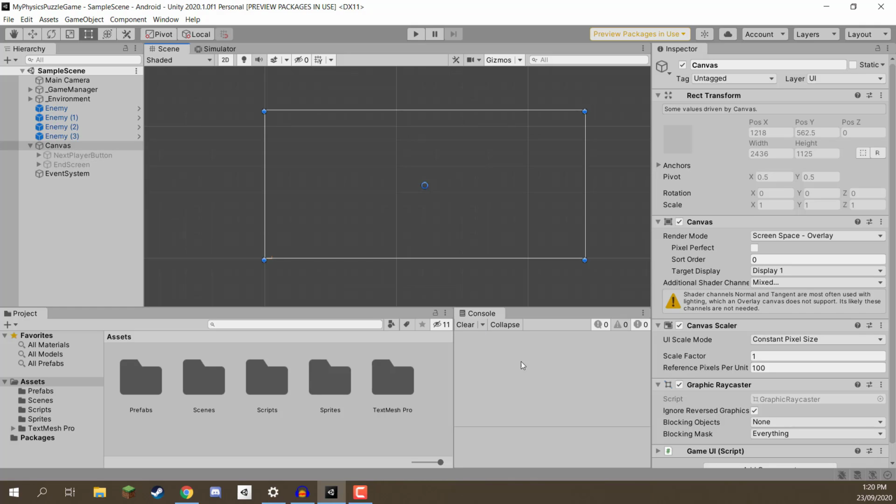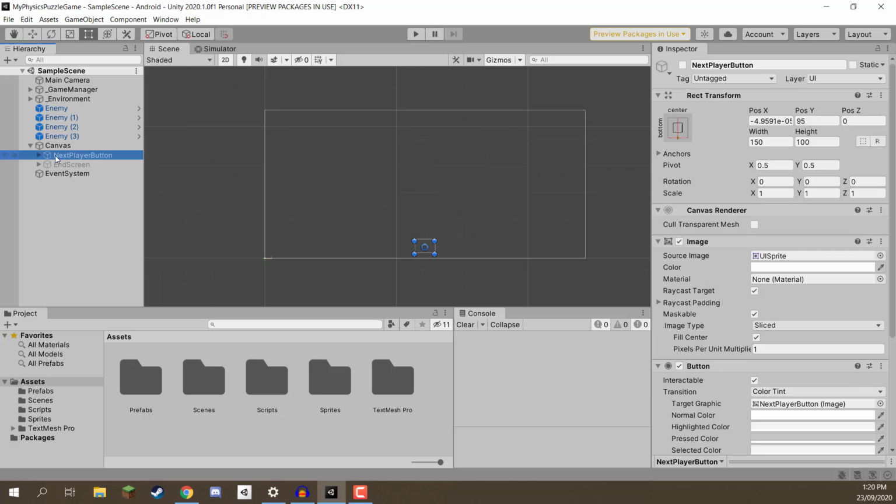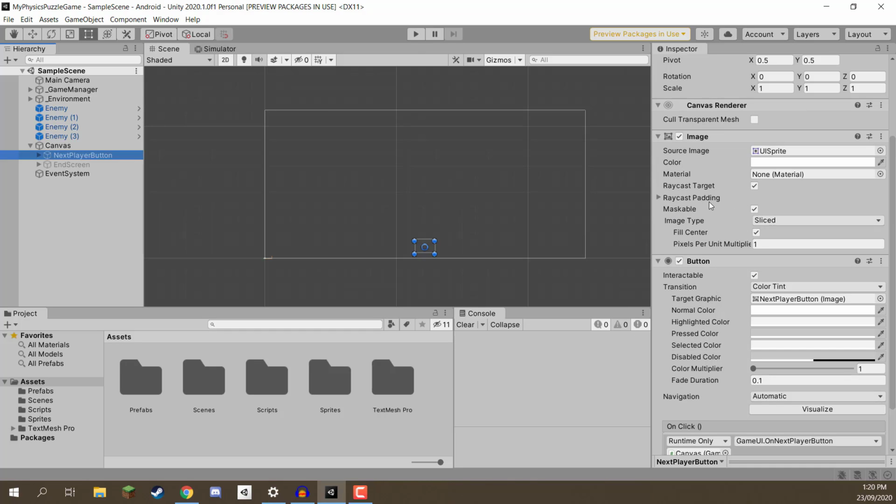Now, one more thing to do with the graphics raycaster is if we select the button right here, for example, and we go down to the image component, you'll see that there is a raycast target boolean right here, which we can enable or disable. And this is going to determine whether or not this component is going to be detecting raycasts. Now, since this is a button, we do need to have this enabled in order to actually detect clicks.